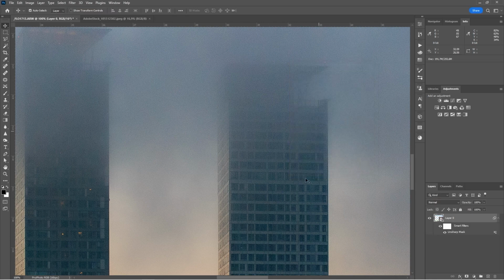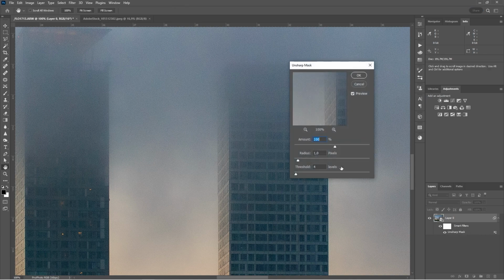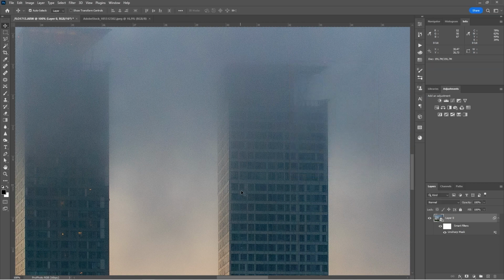I can click on OK, and now you can see this is stored in a smart filter. I can come back in anytime I want and adjust my settings. Okay, so it's a non-destructive change. So I'm just going to undo that.